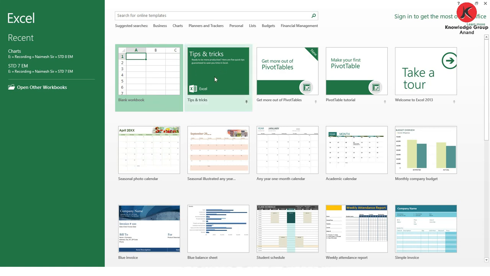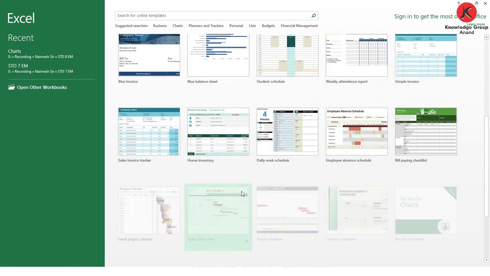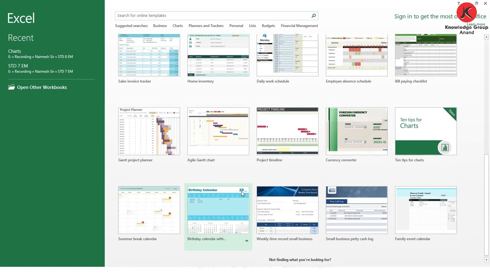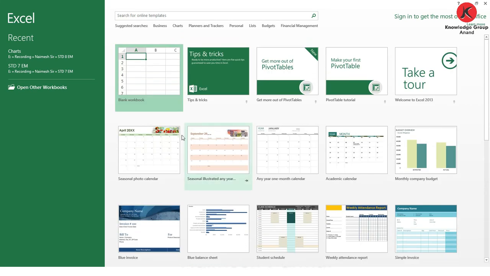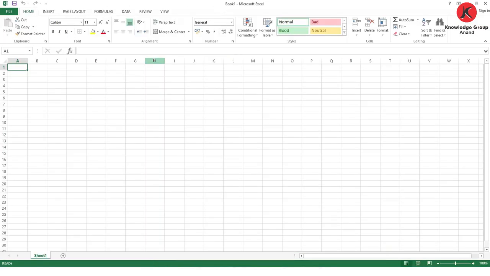Excel provides us pre-defined or built-in templates, so we can create ready-made templates. But today we are going to start with a blank workbook. A workbook means it consists of one or more worksheets. So we are going to click on the blank workbook.